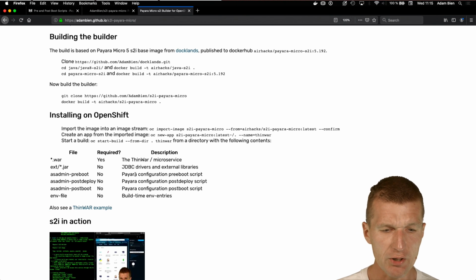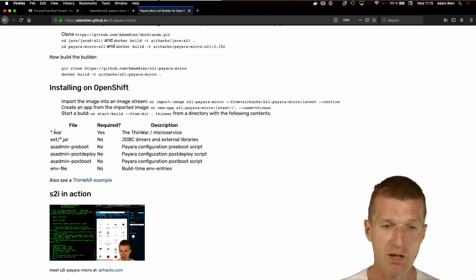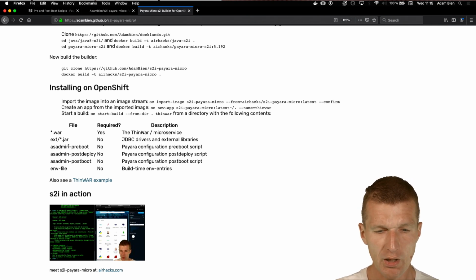And there is a convention where we say, okay, we have the war name is the application name, and the build name, and the deploy name, and the service name. And you can store pre-boot, post-boot, and post-deploy scripts, which are optional. But if you do, they are going to be executed in the right phase while the image is built. So now, let's see what happens.